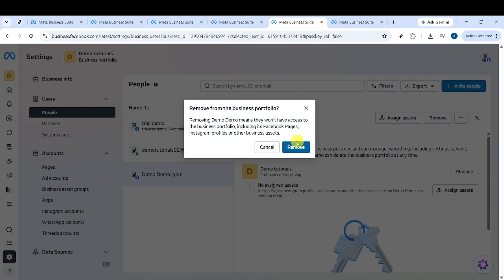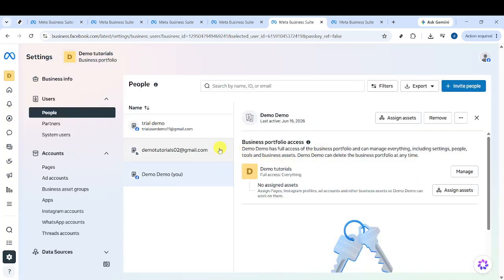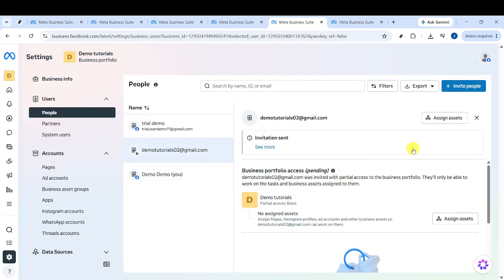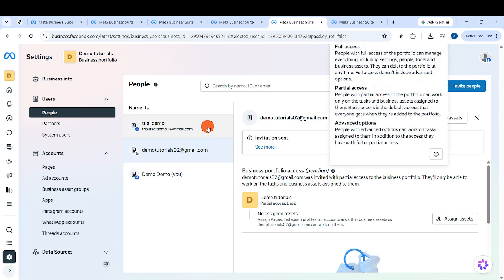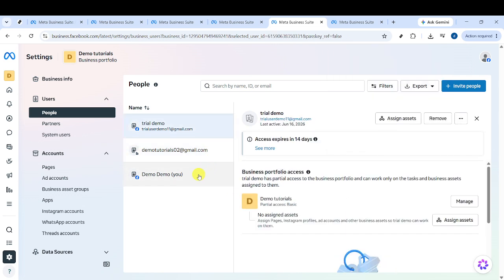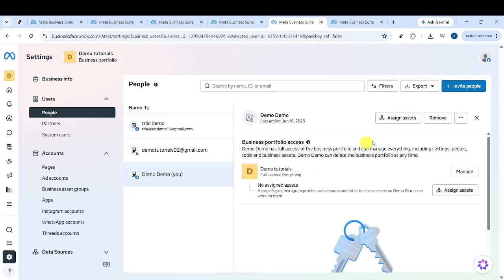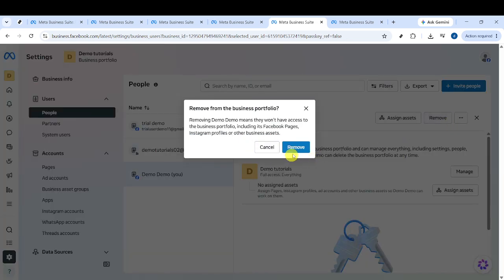Remove again to continue. You may see a final confirmation message explaining that the user will lose access to business assets such as Facebook pages, Instagram accounts, or other connected resources. Review that message carefully, then click the final Remove button to complete the process. Once confirmed, the person will be removed from your Meta Business Suite access list.